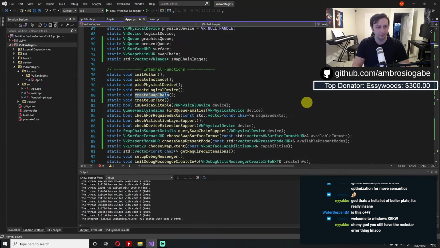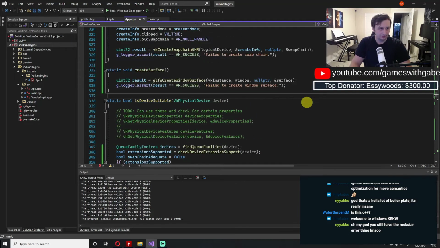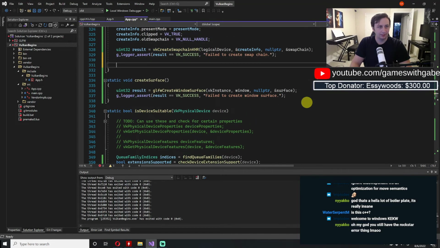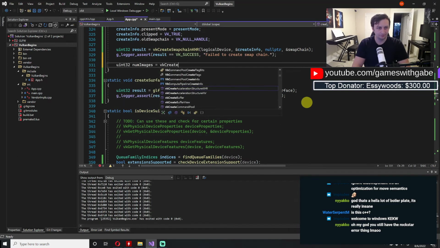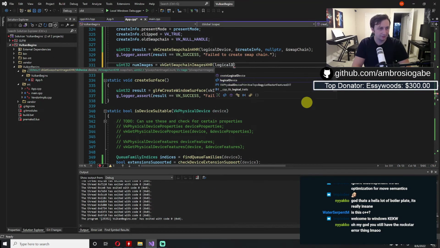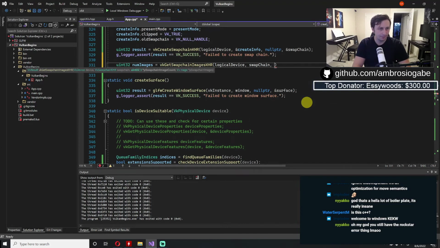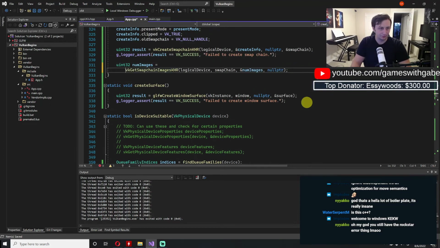Let's go down here. Okay, and let's go down right here, right after we create that, and we'll say uint32 number of images equals vk, I guess it's vkGetSwapchainImagesKHR. Yeah. And we want to get it for our logical device and the swap chain that we just created. And we want to give it number of images, which I'll fix in a minute. And that's null pointer the first time. So we'll do that.